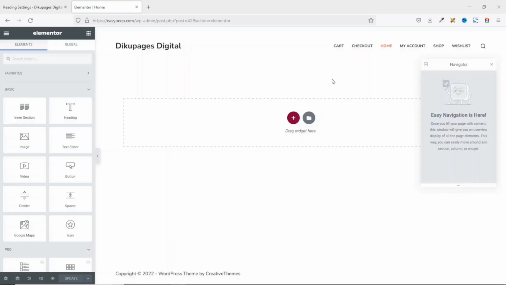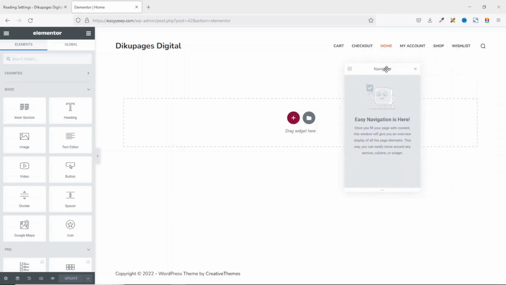And this will open in the Elementor editor. Now we are inside the Elementor editor, and you realize that we have this dialog box that is Navigator. All that we were doing on this page will be displayed right here, so we can use it to navigate to whichever section we want to move to.